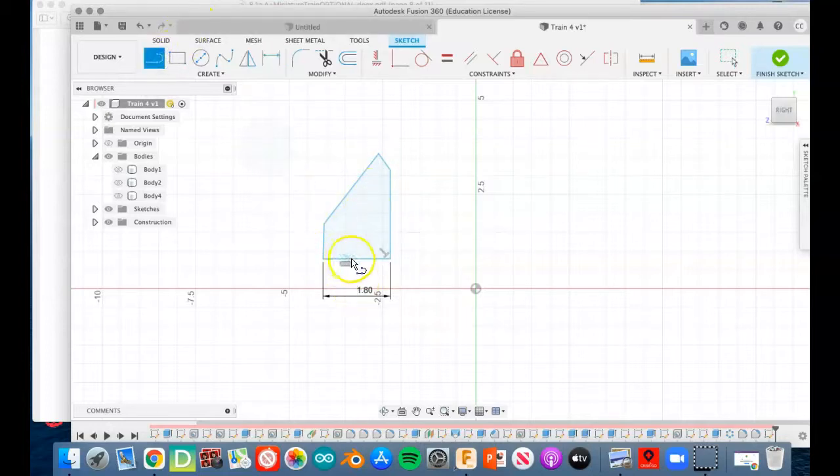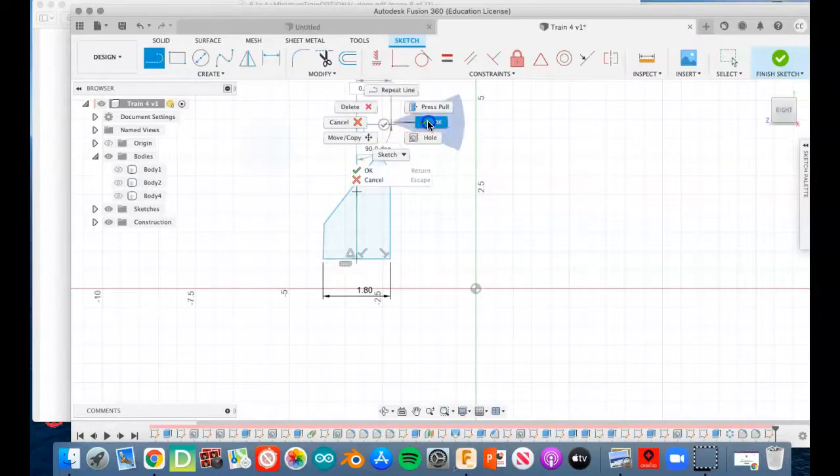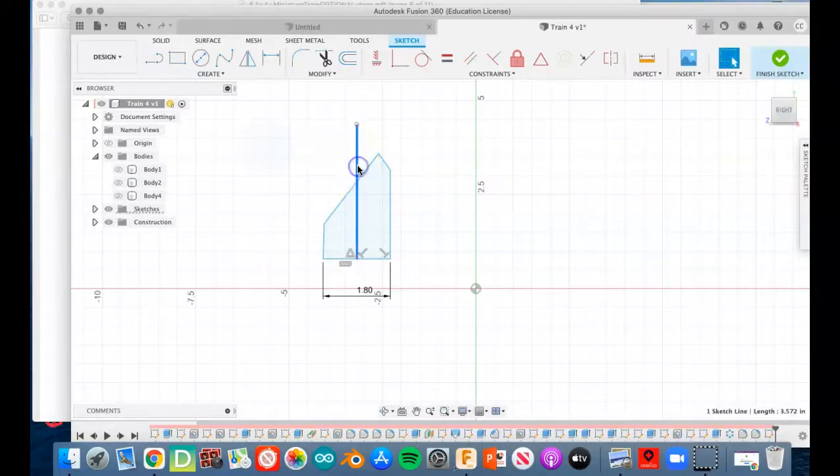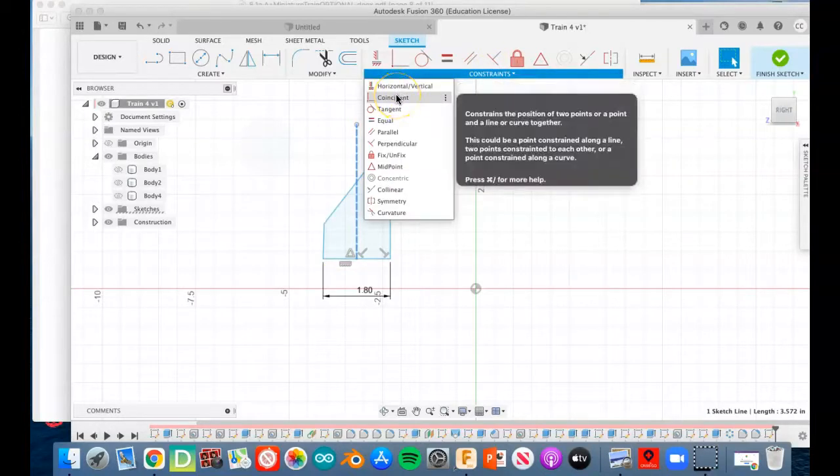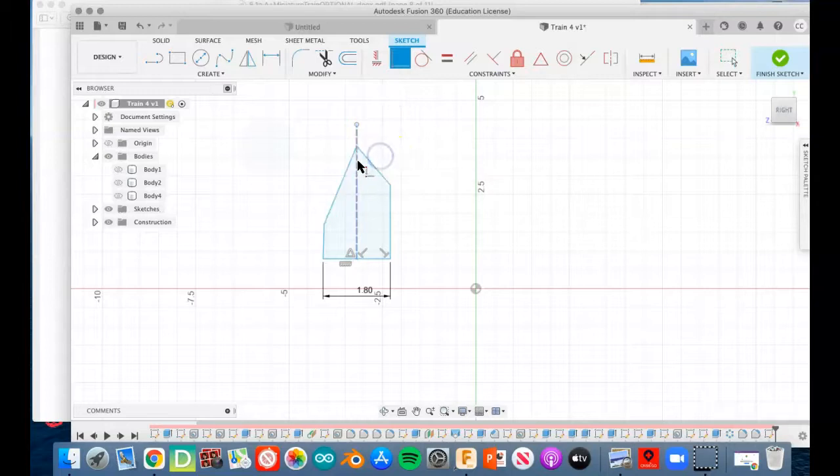Let's go ahead and throw a construction line right down the center. When it comes in, it's not construction, but if we click it, we can turn it into a construction line. Remember, that's a line that really isn't too real. We're going to go ahead and use the coincident constraint over here in your geometric constraints to lock those two things together. So that's good.